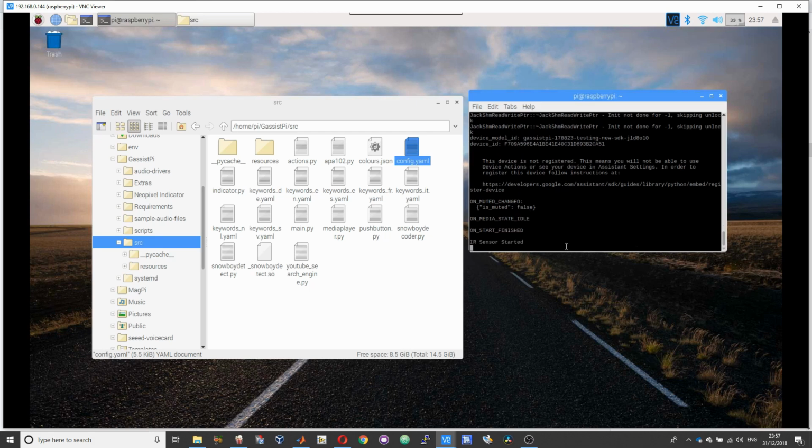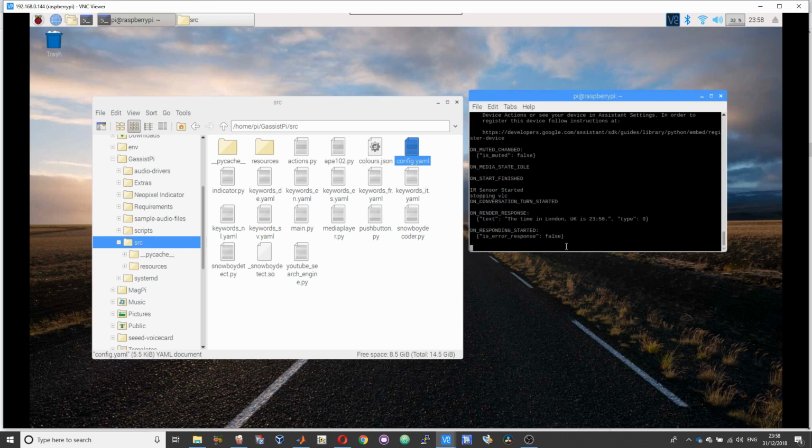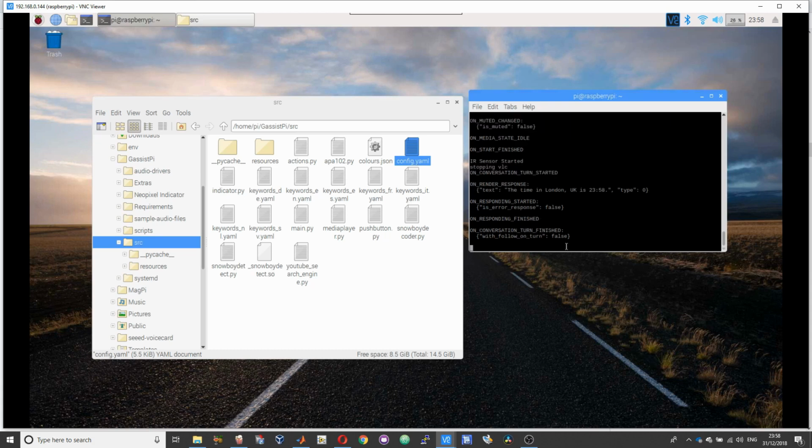I have pre-programmed four different buttons. One corresponds to the custom stop action, and the second button corresponds to start conversation. And one of the buttons corresponds to a time query for London.